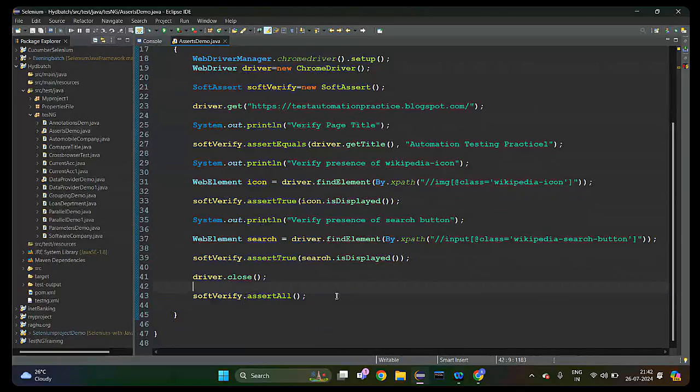Okay, this is how we can use the asserts. This is soft assert, and yesterday we saw that it's nothing but a hard assert.